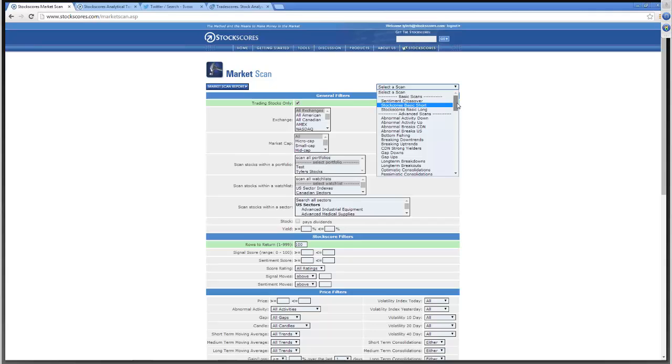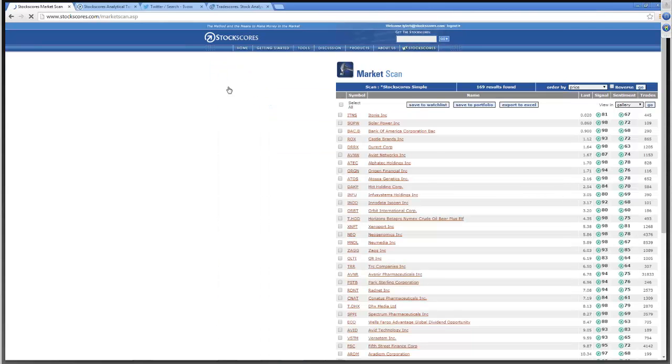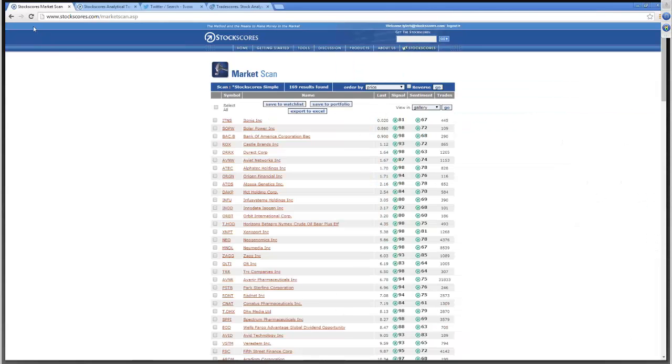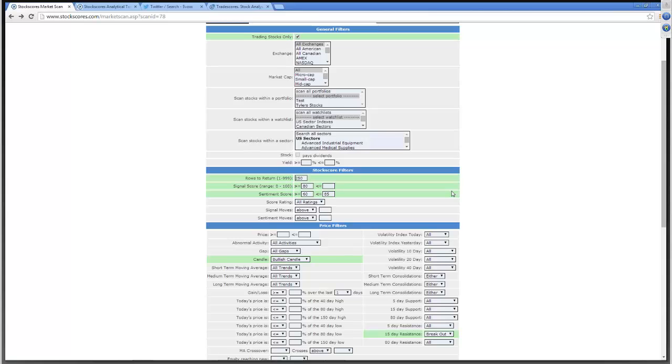If you are a pro member and you've taken one of my classes and you've learned my strategies, really my best strategies, then you get access to these pro scans, and you're going to know a little bit more about things like the Stockscores Simple strategy, for example, which is one of my favorites, and you can run that and look for stocks that meet the criteria of that strategy. Okay, so that's a real quick overview of the market scan basic functionality.